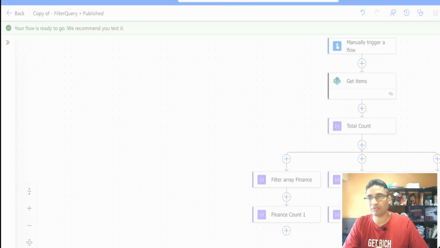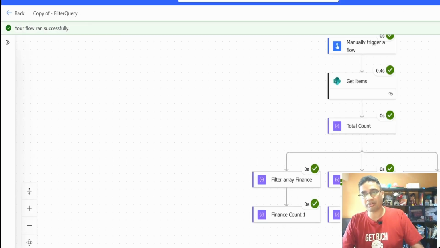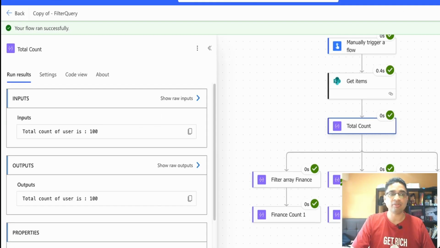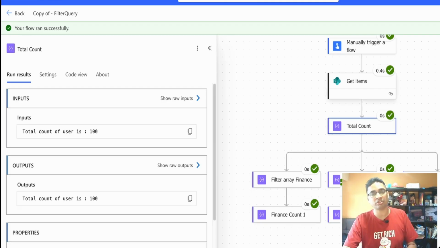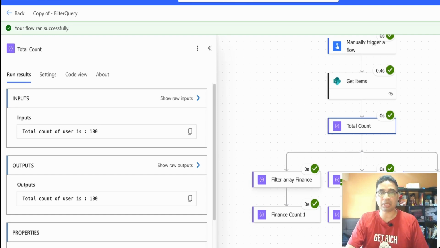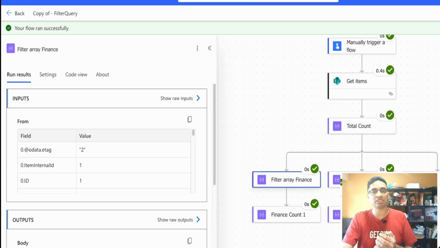I will test my flow now and I will run it automatically with a recently used trigger. Awesome, it ran successfully. So again, we will get item total user count as 100 because that remains the same because of the first get items. But now in the finance, it is not a simple check on getting finance, but I want to also check people joining before 2020, correct?